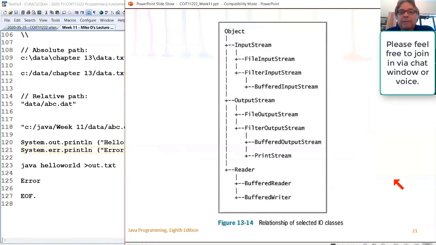Okay, so you've got part of the hierarchy for some of the ways to read files and write files. You've got input streams, file input streams, buffered input streams, filter input streams. And then for the output streams, you've got file output stream, filter output stream, buffered output stream, print streams. And then for the reader class, you've got buffered reader, buffered writer. And you can combine buffered readers with file input streams to read a file with a buffer. You can combine file output streams with buffered writers to get a buffer when you're writing data to a file to speed things up.